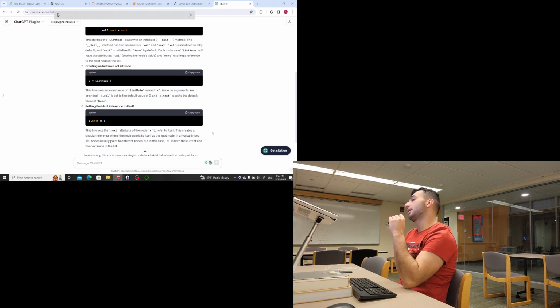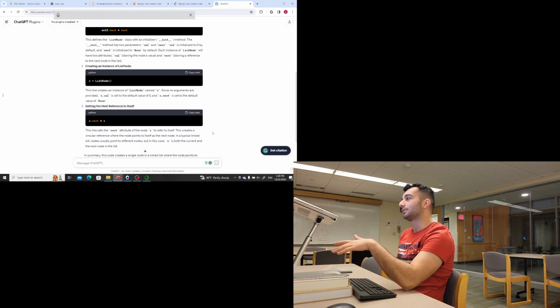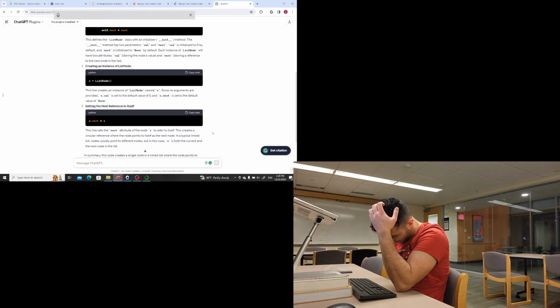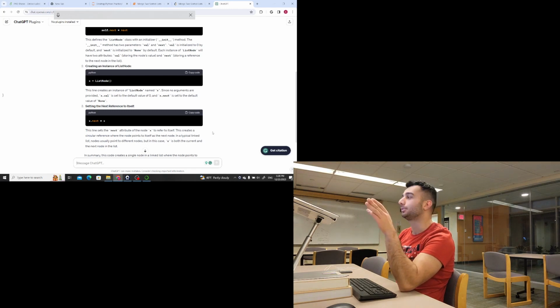Okay, so we instantiated. Since no arguments are provided, x.value is set to the default value of 0, of course, and x.next is set to the default value of None. Setting the next reference to itself. So it is a self-reference. How does that work? This line sets the next attribute of the node x to refer to itself. It's a circular reference. That's why we had all the twos.